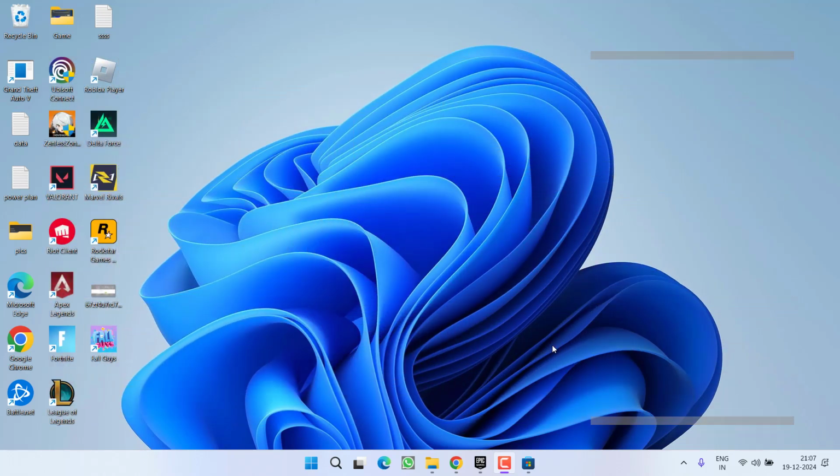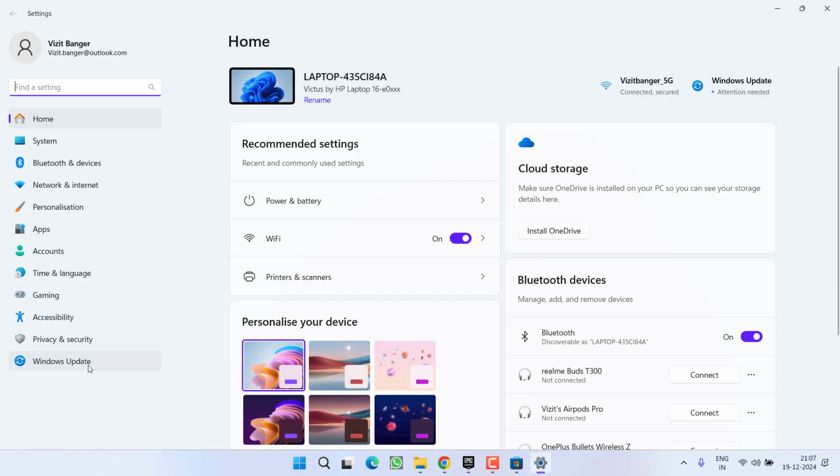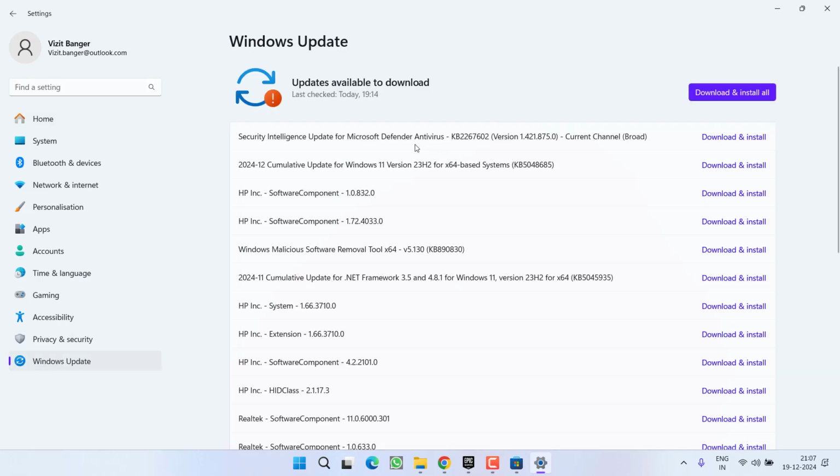First of all, the basic step is to head over to the settings menu, choose Windows Update, and if any kind of update is pending, choose the option download and install.